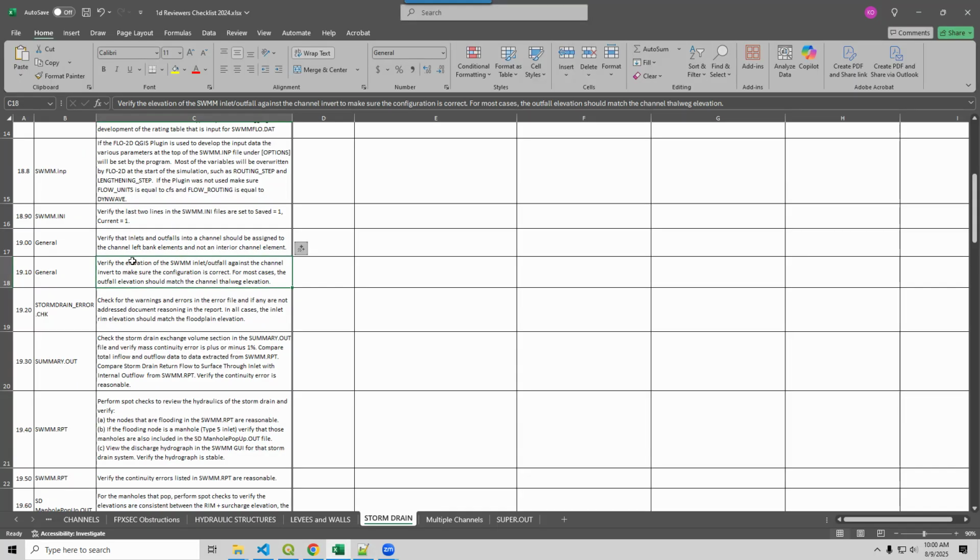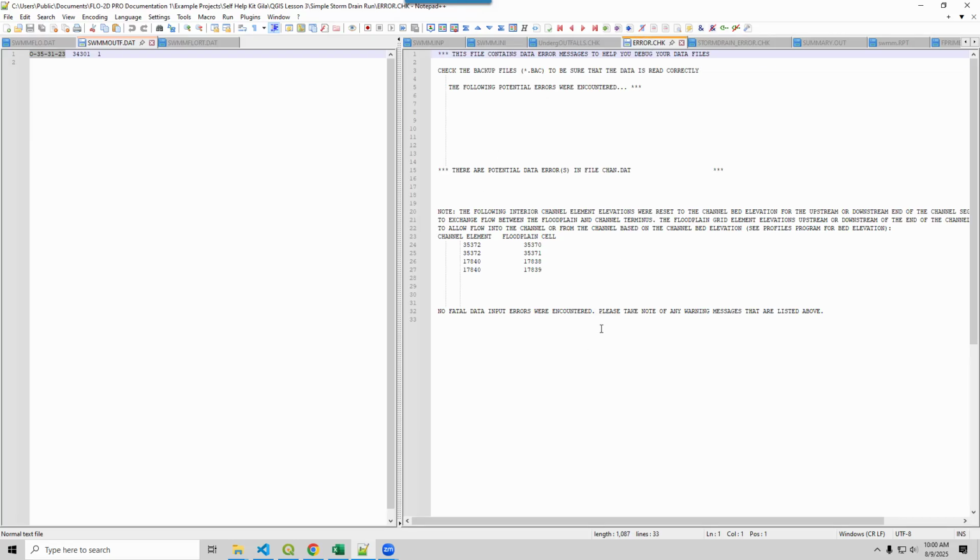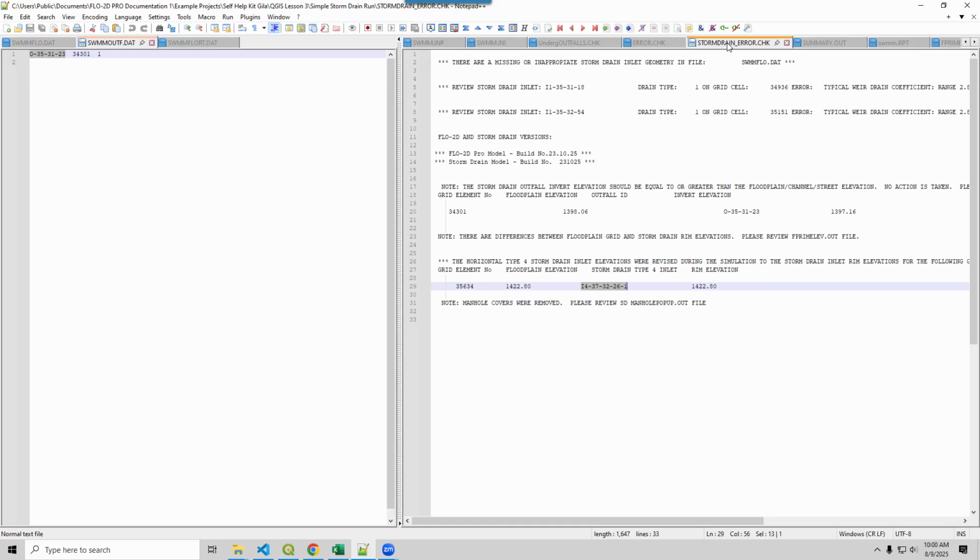Next, storm drain error.check. So we're going to check all the warnings and errors in the storm drain error.check and the error.check, may as well while you're in there. So here's your error.check. Nothing related to the storm drain and no errors, because this is not an error. It's just a note telling you about how the channel exchange will work. Storm drain error.check does have some notes and some errors. So it does say that the weir coefficient is outside the typical range.